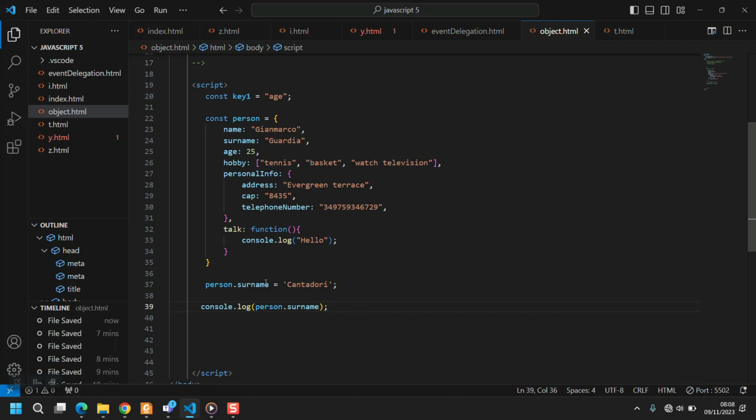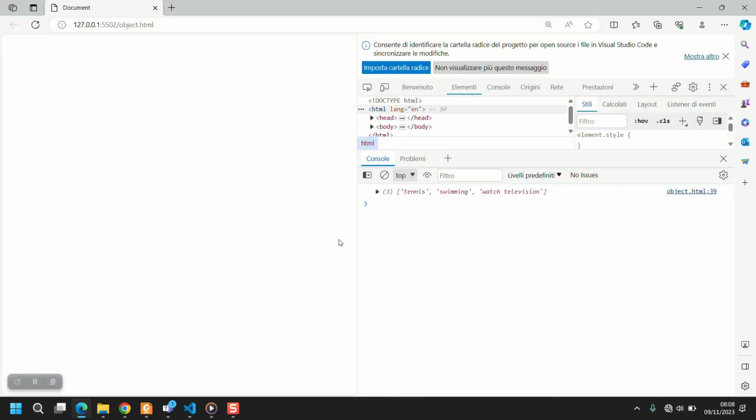Okay, we can change the value of, for example, person.hobby, where the first element is not basket anymore but is swimming. Then you come here, and hobby is swimming.